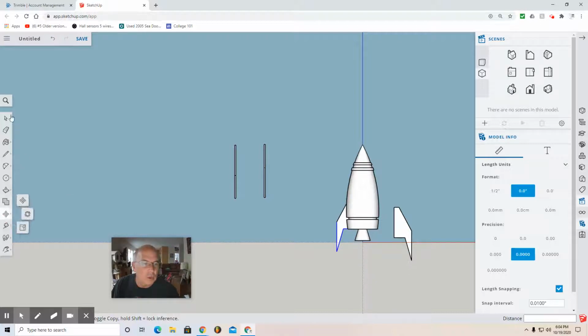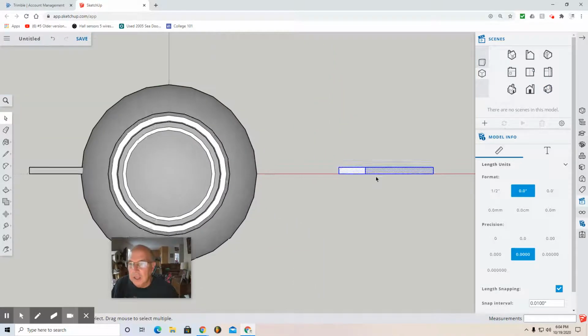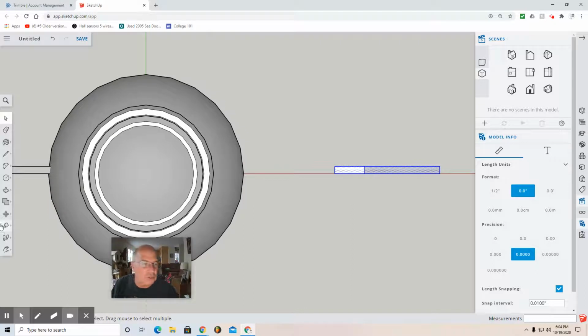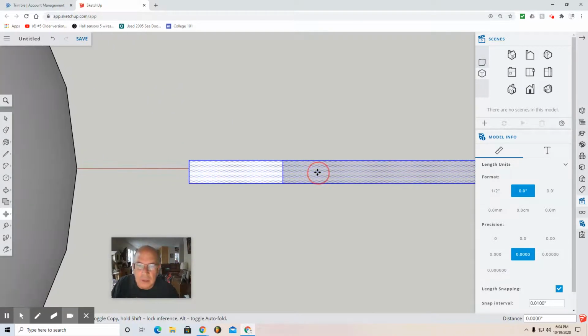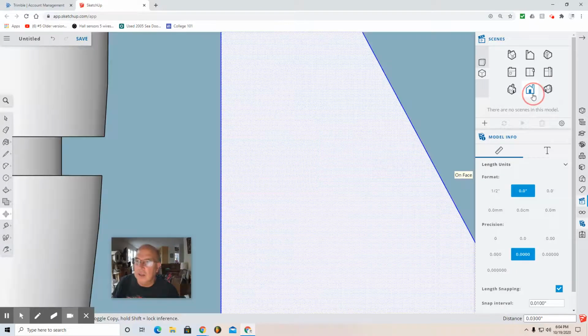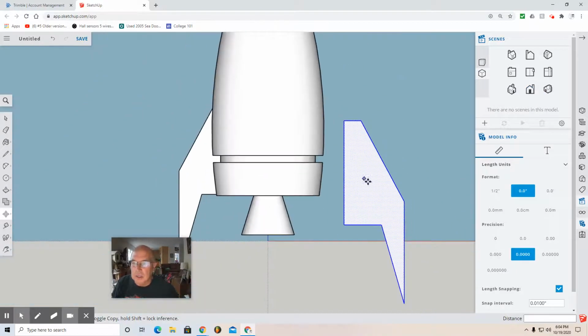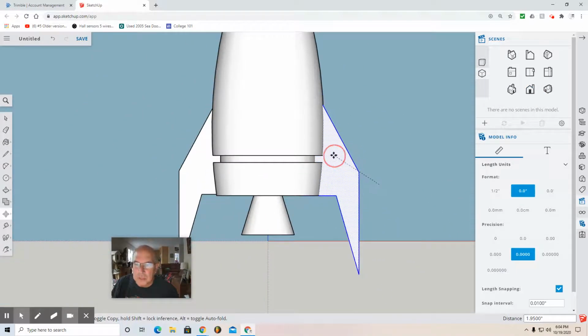And I'm going to actually use the select tool, select the entire fin. Look at it from top view first. You want to line it up on the axis first. Move it. See? So you want to move it onto that line. Get it centered on the line, reasonably close anyway. And then move it into position like so.